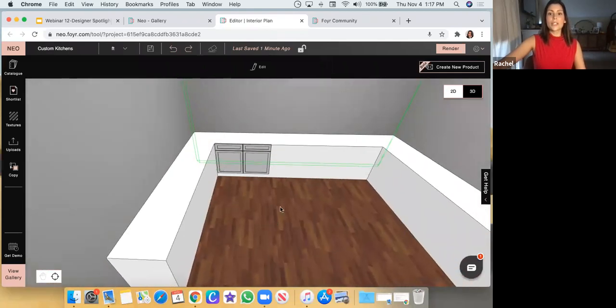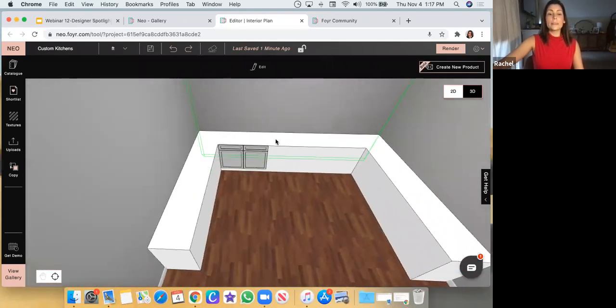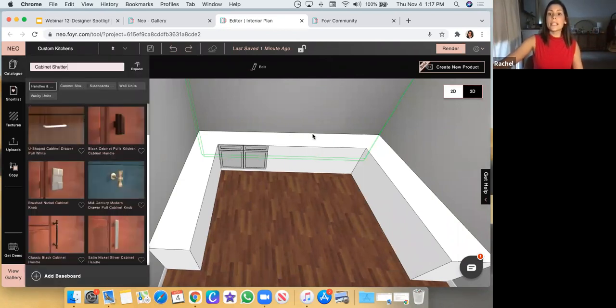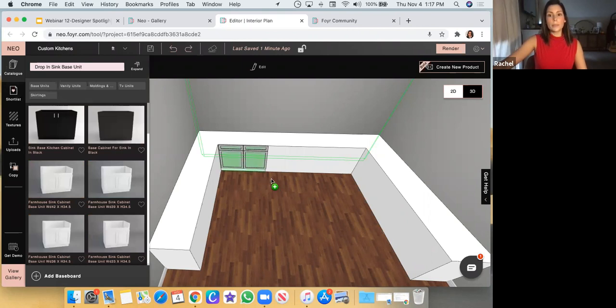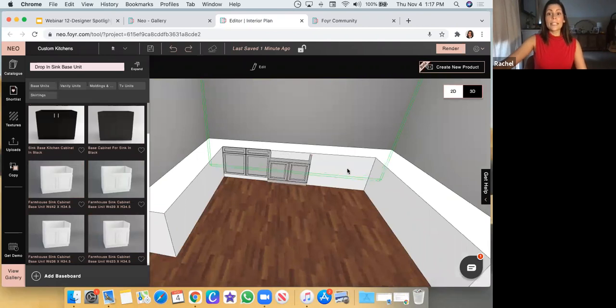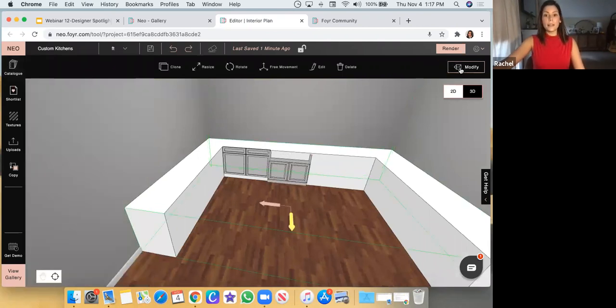Alrighty. So now let's say I wanted to place that drop-in sink base unit. If I were to do that now, it would create issues because the sink wouldn't be able to drop into that, right? We need a cavity. So let me just drag and drop that into place to show you, and then I'll show you how we're going to work around that. Same for a stove, right? This becomes an issue.